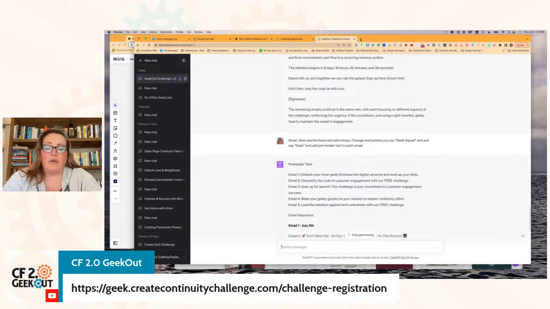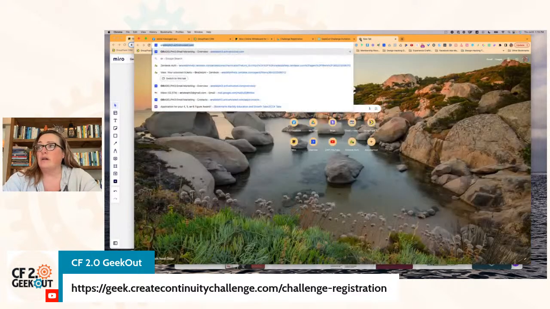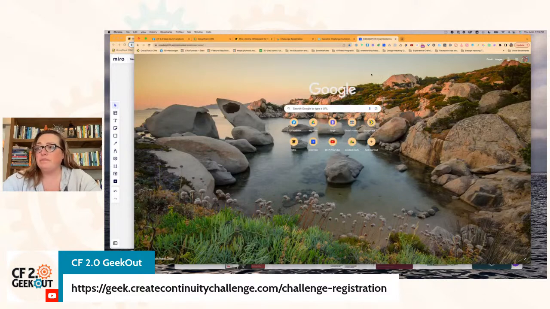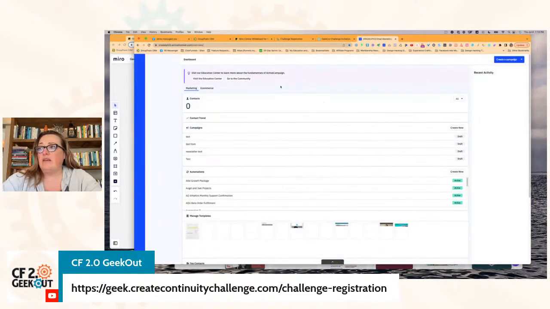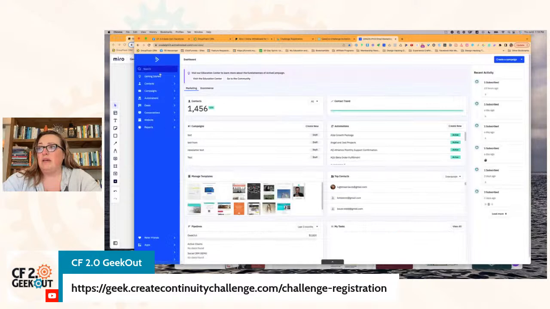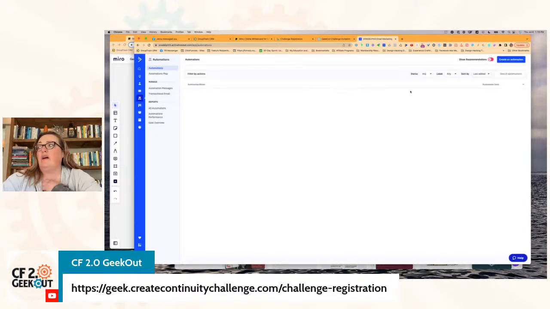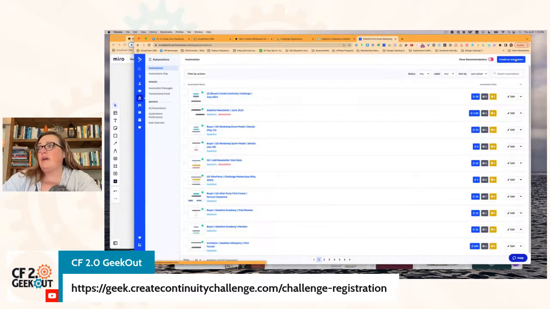All right, so while it's doing its thing, the next thing we would do is open up our ActiveCampaign. And again, all of our emails are in our ActiveCampaign. So I would come over to automations, and inside of the automations, I would go ahead and create a new automation.